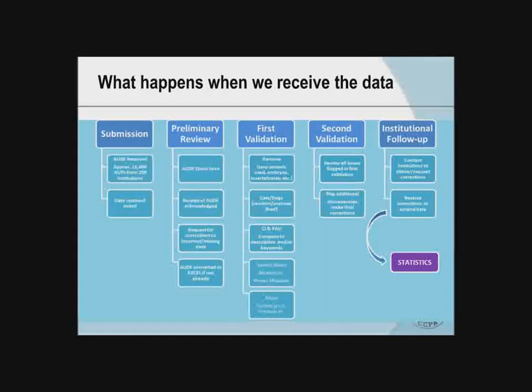Then we carry out the first validation. We check things like cats and dogs being correctly identified, noting any species names that require clarification, comparing the category of invasiveness to the protocol description or keywords, and the same for the purpose of animal use. A second validation is then carried out by a different staff member who reviews all the items flagged in the first step. And then institutions are contacted if any discrepancies are noted, and corrections to the data are made before we combine all the data and prepare it for publication.